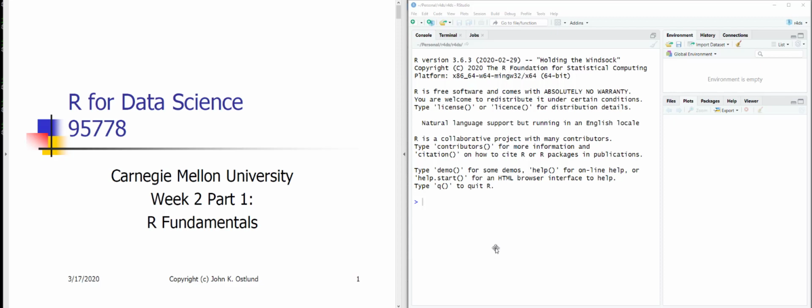Okay, welcome to week 2, part 1 of R for Data Science. This week we're going to take a look at some of the fundamentals of R programming.